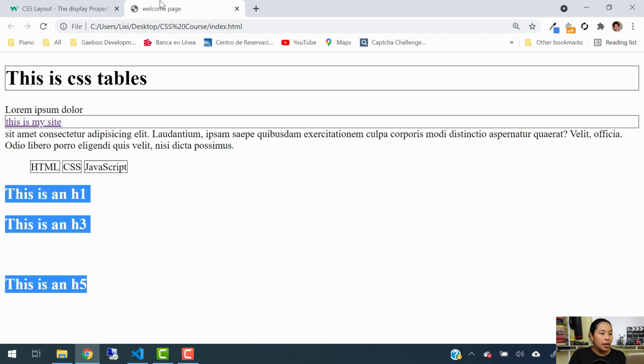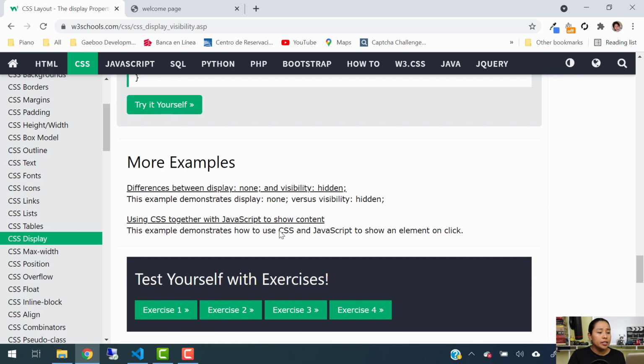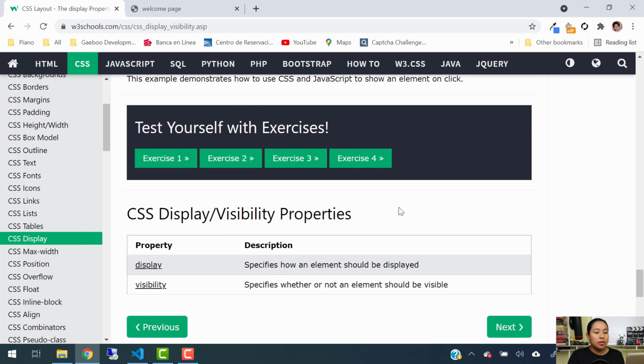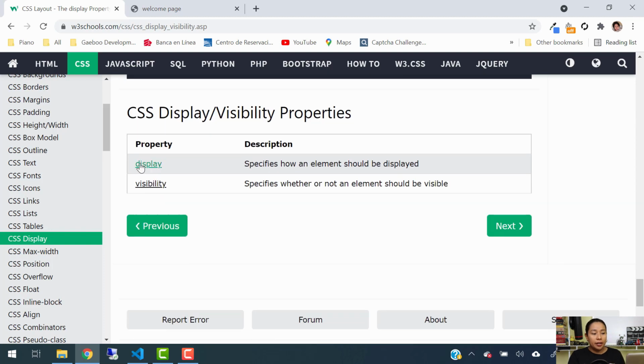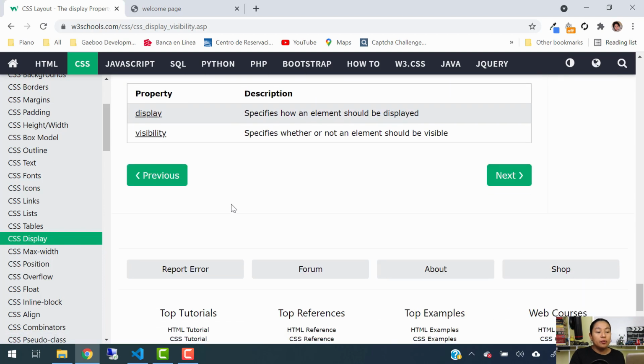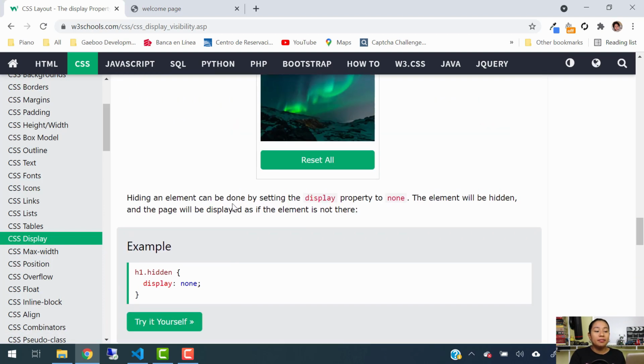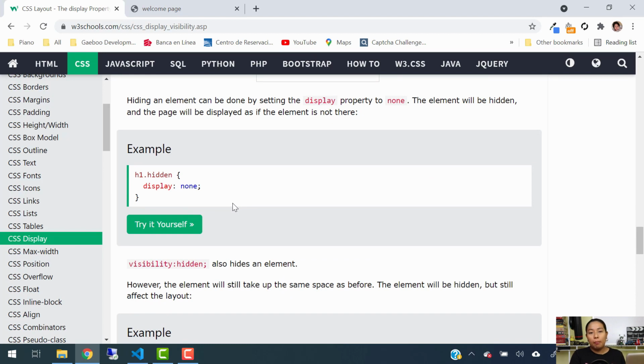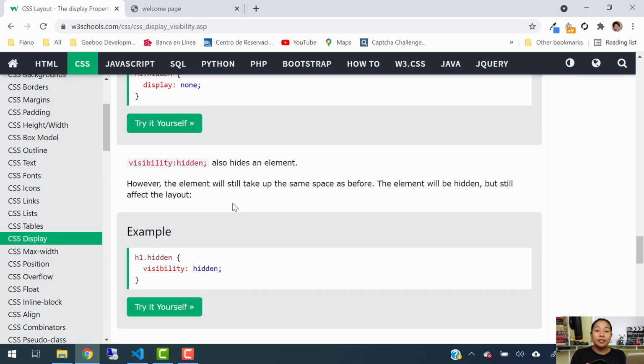Now, as far as display, you have more examples here when it comes to the display and also the visibility properties. You can go ahead and you can click here at W3 Schools for more things that you can learn with these two, but I believe that I explained here the most important thing that you should know by now. So I hope that this tutorial was useful for you.